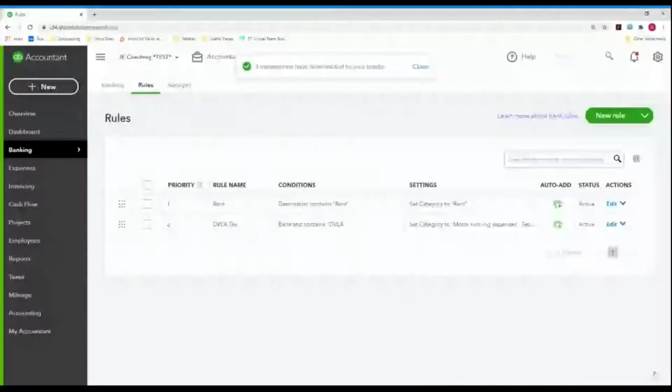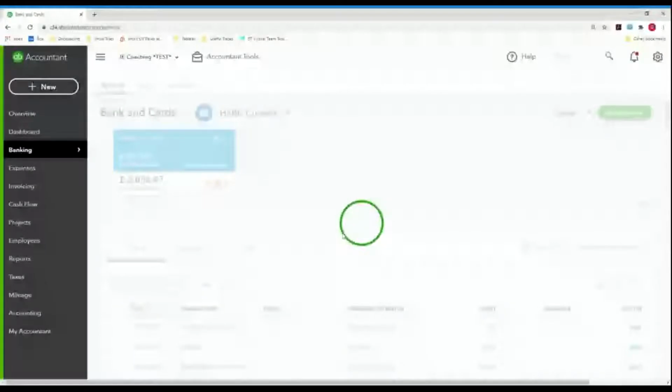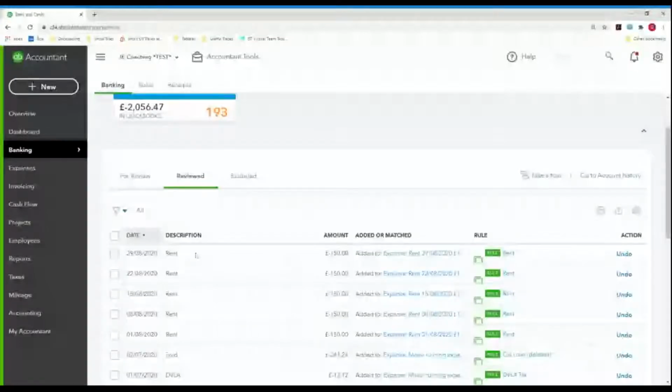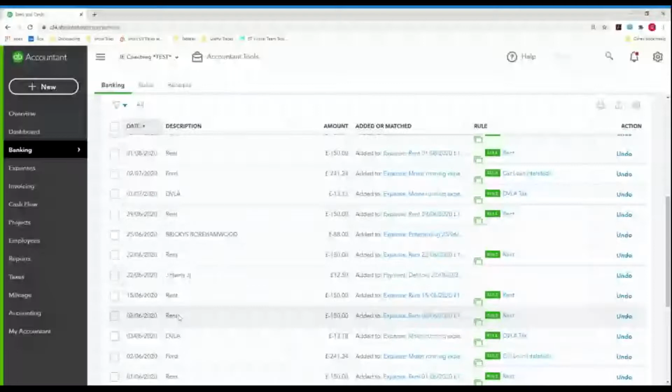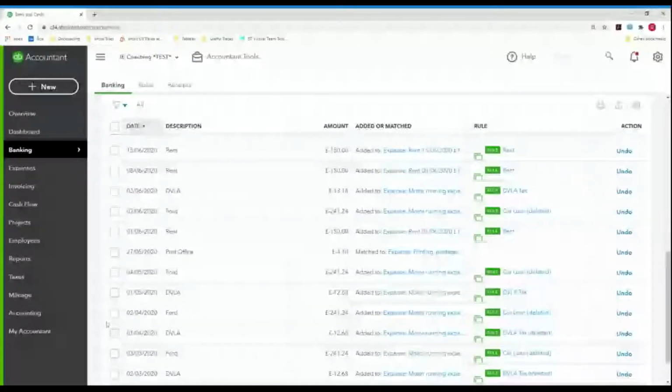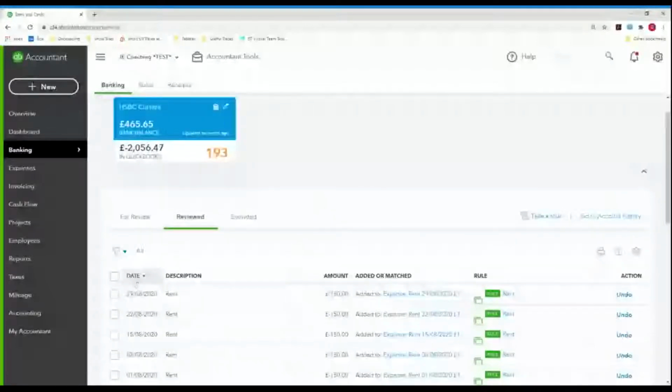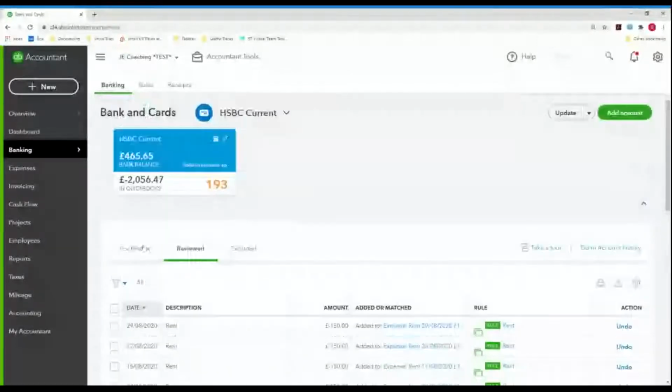If I go to my bank feed, you'll notice that those transactions have now gone. And actually, if I go to my reviewed section, they're in there. I've got here DVLA tax 1st of July, DVLA tax 3rd of June, DVLA tax 1st of May. So it's automatically done that, and I've reduced the number of transactions I've got down to 193 on there. And it is as easy and simple as that.